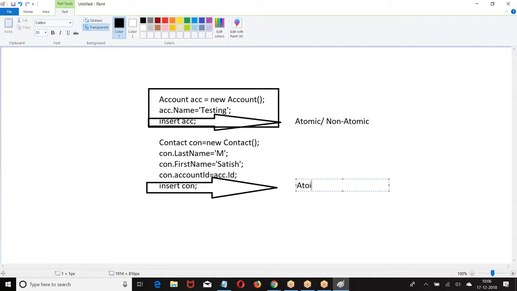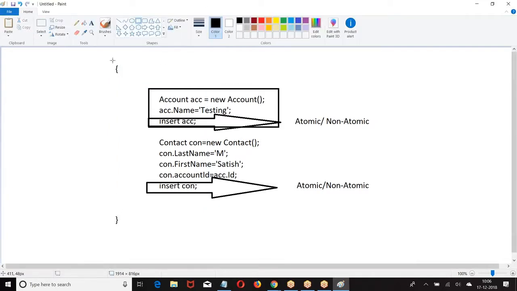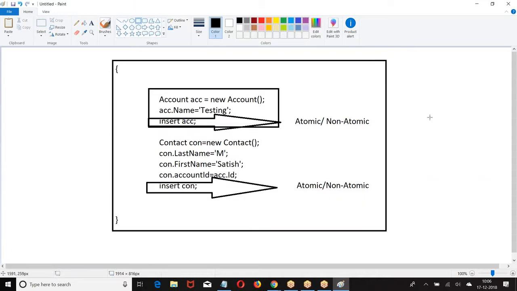Every DML statement we say atomic or non-atomic. But I don't want to look at statement level, I want to look at transaction level. For this entire transaction, I want to say, boss, you want all these DMLs to be atomic or non-atomic. You want all the DML statements within the loop to perform or not to perform. Either all the DML should be success or none of the DML should be success.